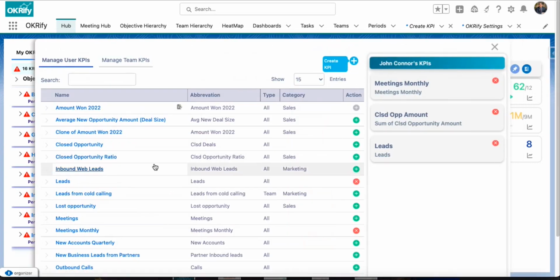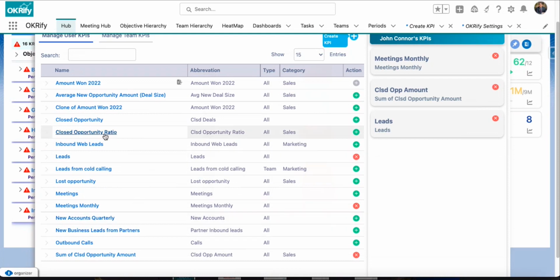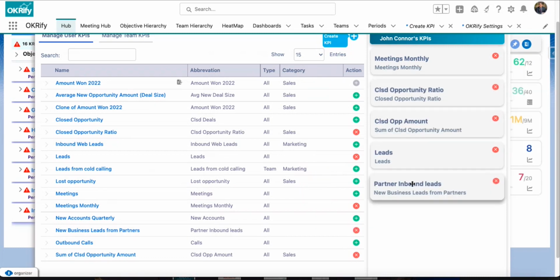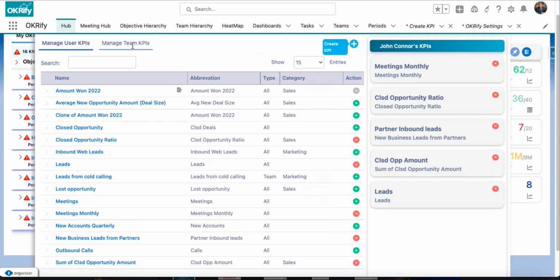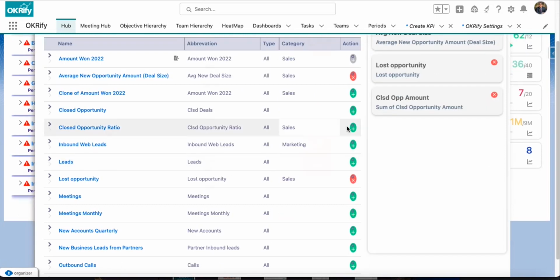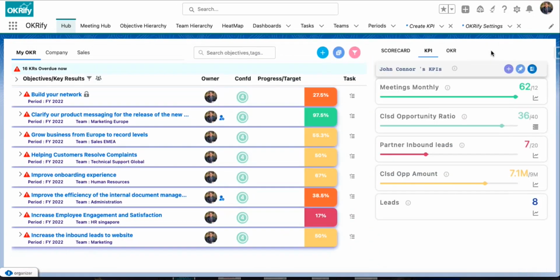If you click on the pin icon, you will see the current KPIs that are available for the user. You can also add a new KPI. So we are adding the closed opportunity ratio. Let's add one more, new business leads from partners. Here you can also rearrange the KPIs for a user. And if you go to manage team KPIs, you can also add KPIs for a specific team. Now let's click sales. Let's add again the closed opportunity for the sales team. Now that is also added. So I'm going to close this.